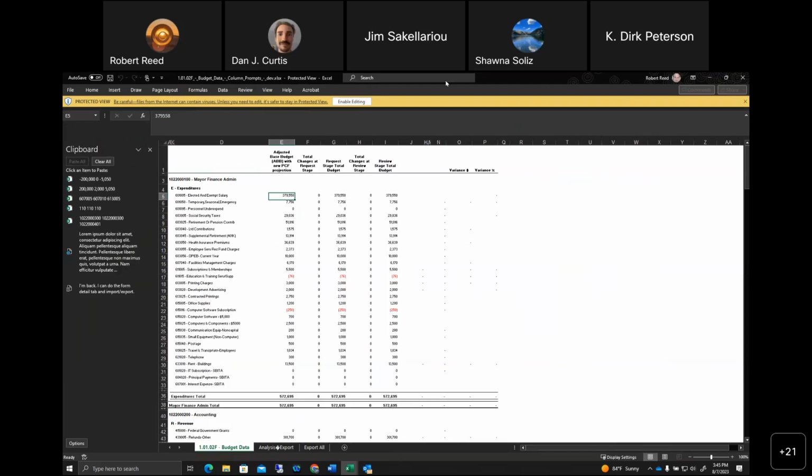Hey, Dirk, do you know if the projection engine is working on the dev environment? Yes, it is. Bob started it. It's working.